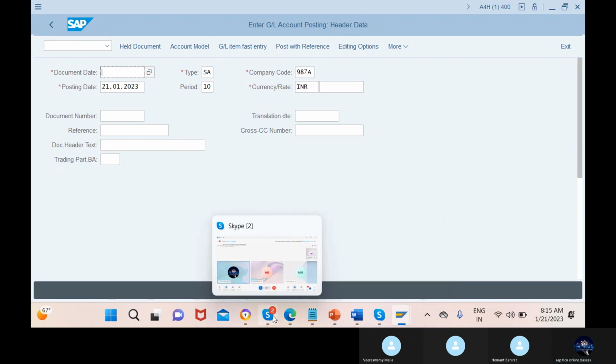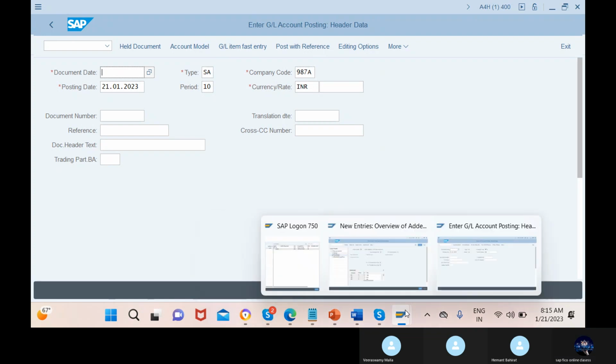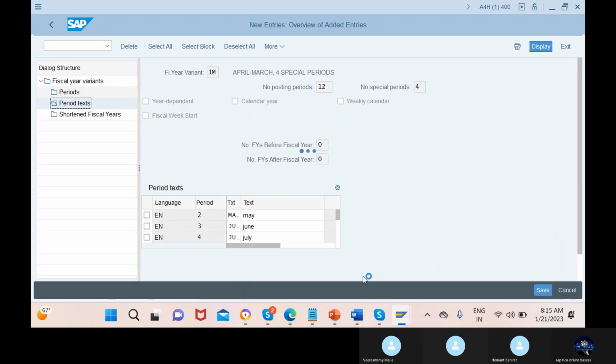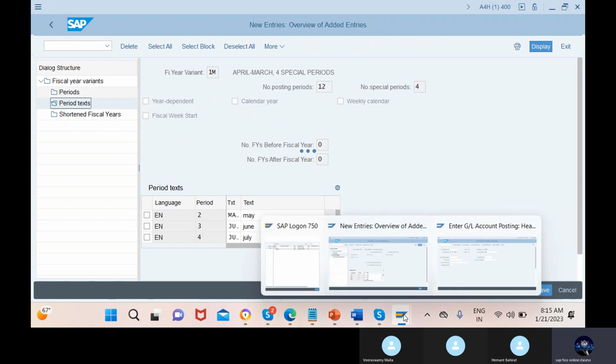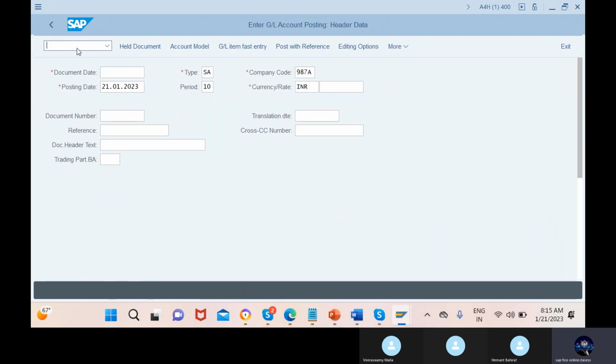It was still loading, guys. Just keep patience, okay? Now we'll go to transaction code OB37 to assign the fiscal year variant to the company code. OB37, guys.